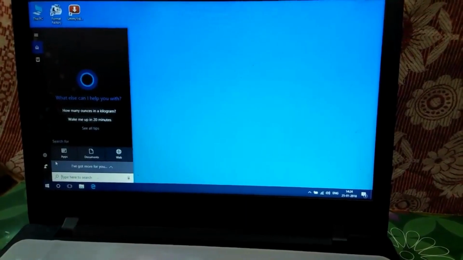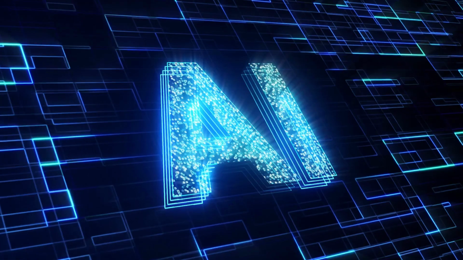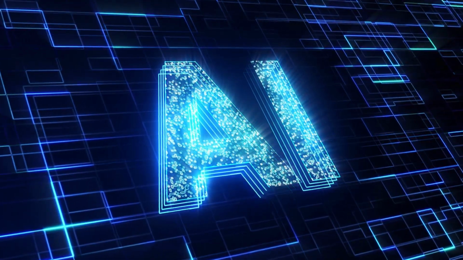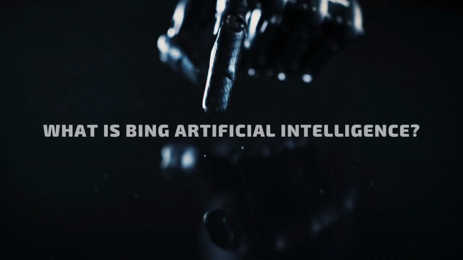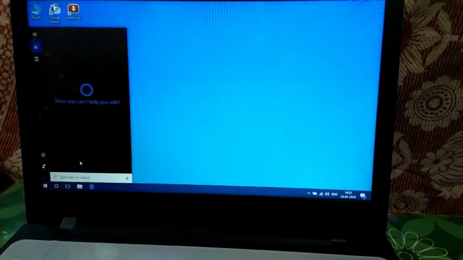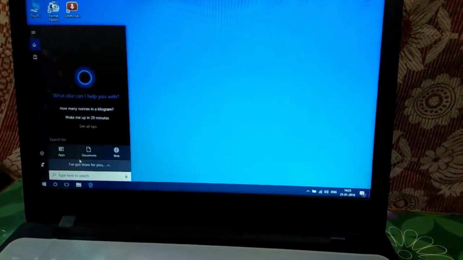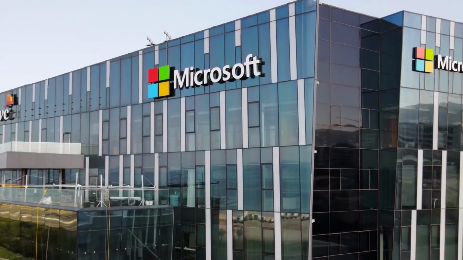Today, I'm going to be talking about the advantages of Bing AI and how you can set up and optimize your Bing artificial intelligence experience. What is Bing artificial intelligence? Bing artificial intelligence is a new artificial intelligence-powered search engine from Microsoft.